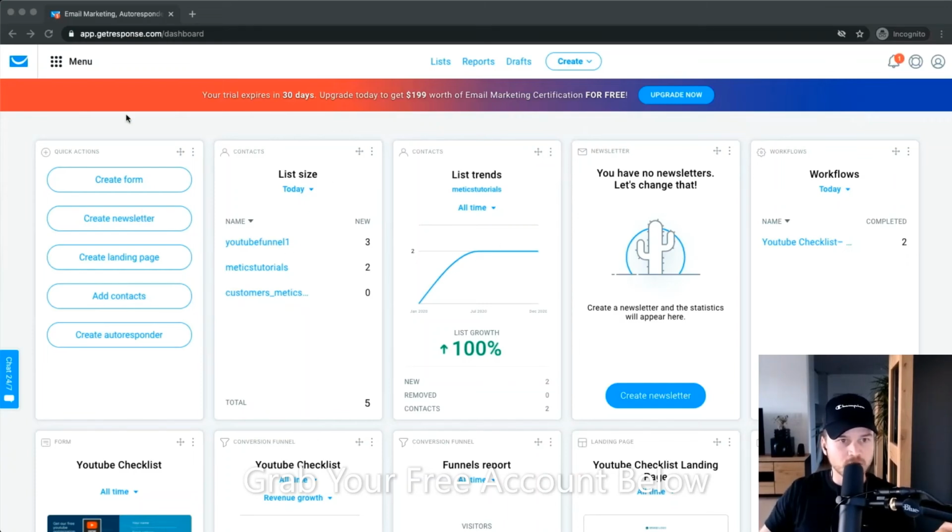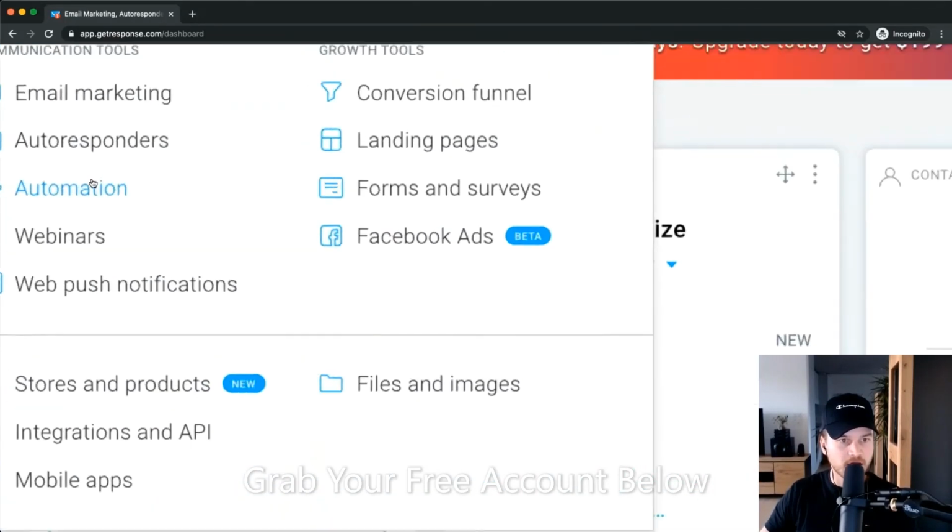So to build our first automation, we go to the menu on the top left side here, and then we click on automation.